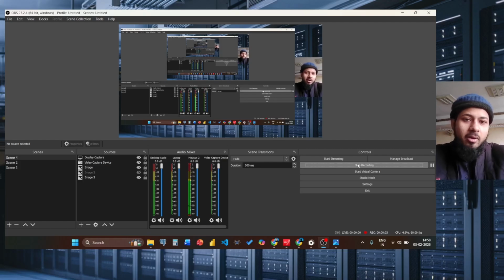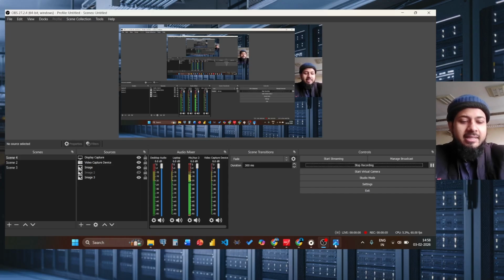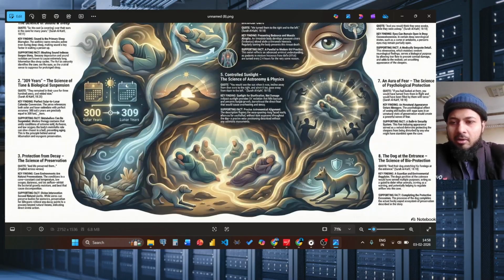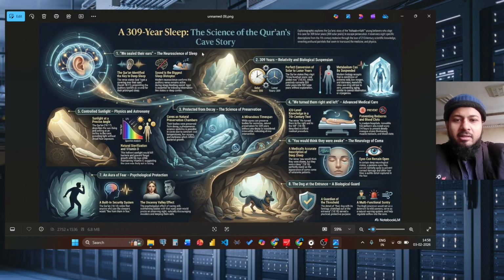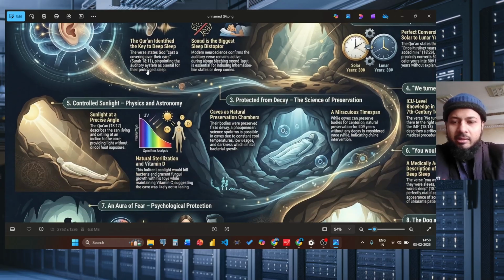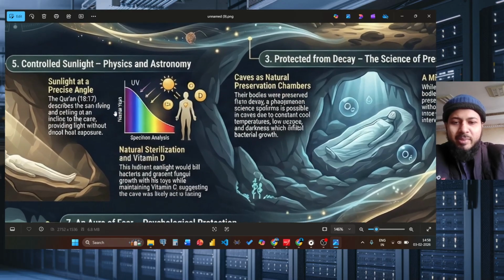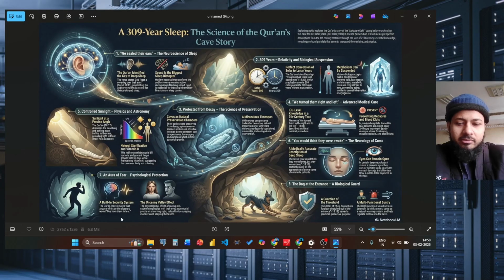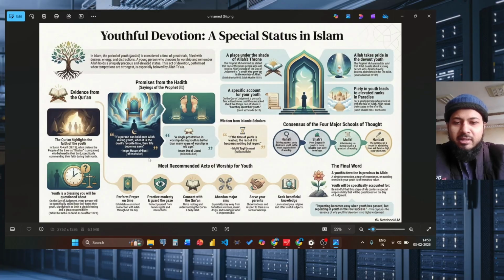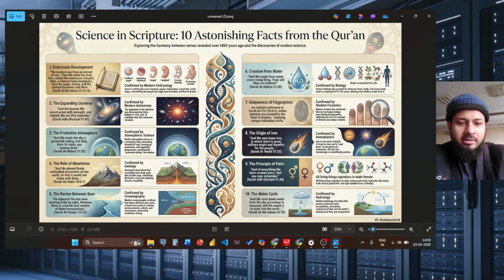So in this video, I'm gonna show you how you can make these type of infographs in a few seconds using AI. And as you look at all of this, the next one, as you can see, 309 years sleep, we seal their hearts, control all the visuals. Look at the images that it creates, okay? This one and this one, sleeper of the cave. Look at the visuals it generates automatically. Now this one, and look at this.